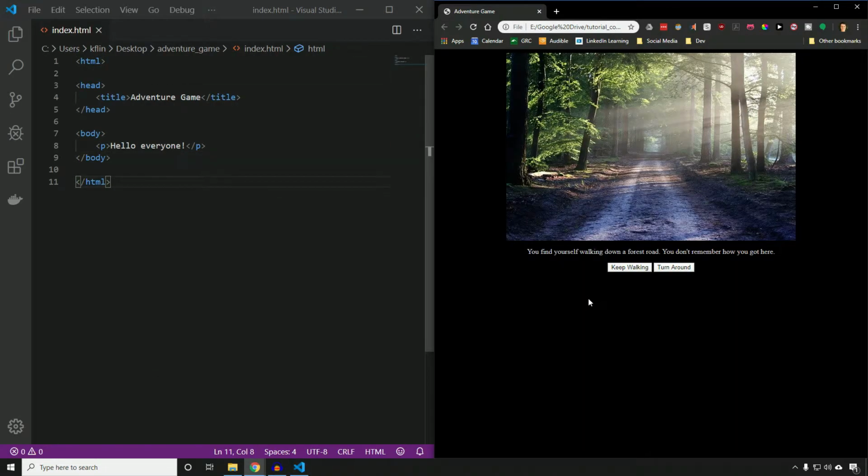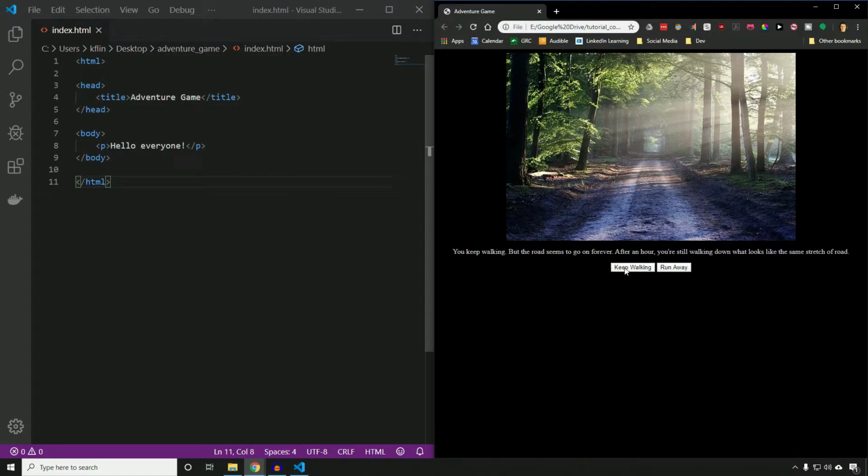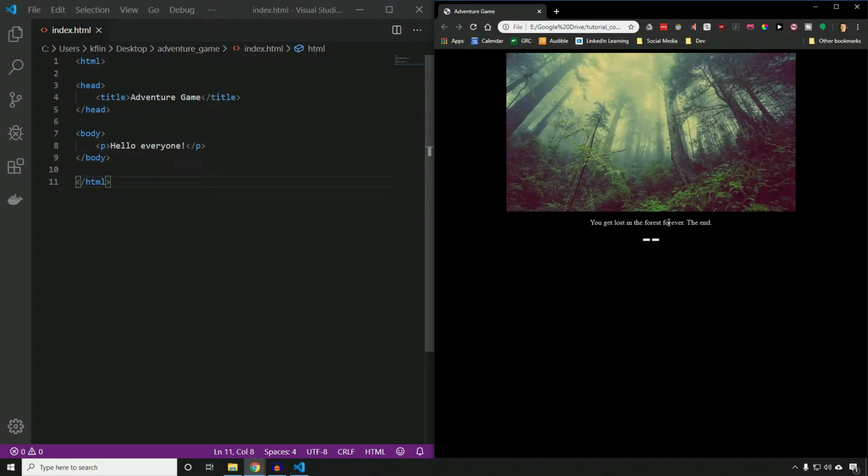You've seen a little bit of this game in previous tutorials, but I want to run through it one more time here just so you know what we're creating. So this is a little choose your own adventure game. It has some text here. You find yourself walking down a forest road. You don't remember how you got there. You can choose keep walking or turn around. If you say turn around, you fall down a wormhole. If you restart the game and keep walking, you end up walking forever. If you say keep walking and then you run away, you end up lost in the forest forever.